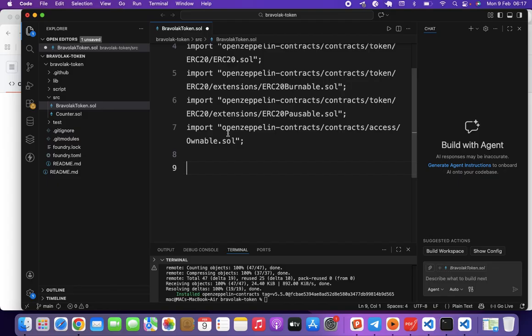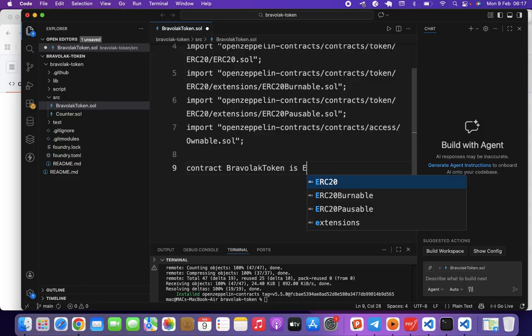Now let's write the smart contract itself. So we define the contract. This is the smart contract for creating the token. Contract Bravolac token. Sorry, Bravolac token rather. Contract Bravolac token is of type ERC20 token.